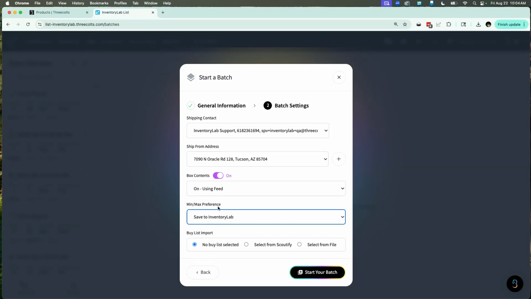Now below that, we have our buy list import. Now we can either not select a buy list, we can select from Scoutify, which is our mobile sourcing app, or we can select from file. Let's go ahead and just select from a file.